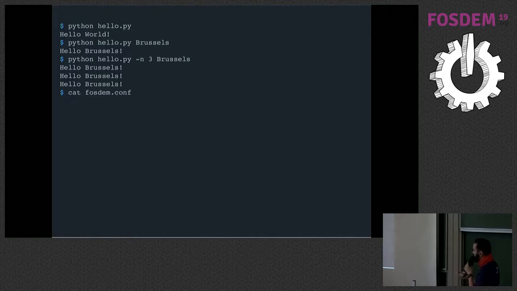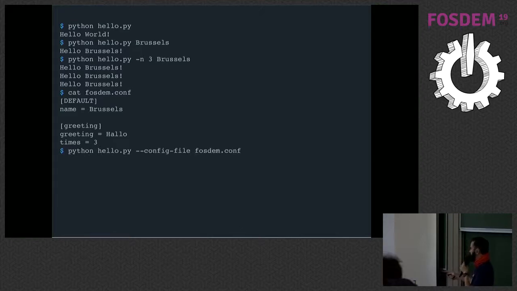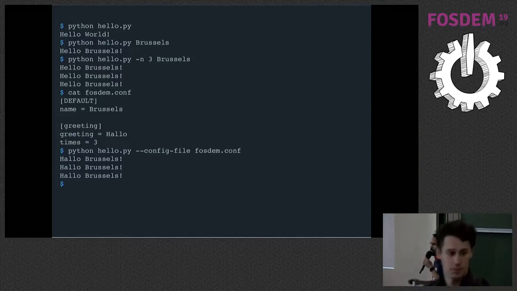And then I have this configuration file, which in the default section has the name Brussels still. And the greeting now I'm changing to hello. And 3 times. So now if I call my program passing --config-file, my configuration file, it will behave as I told it to in the configuration file. So now, if I put this file in, let's say, /etc/hello, it would read it automatically.